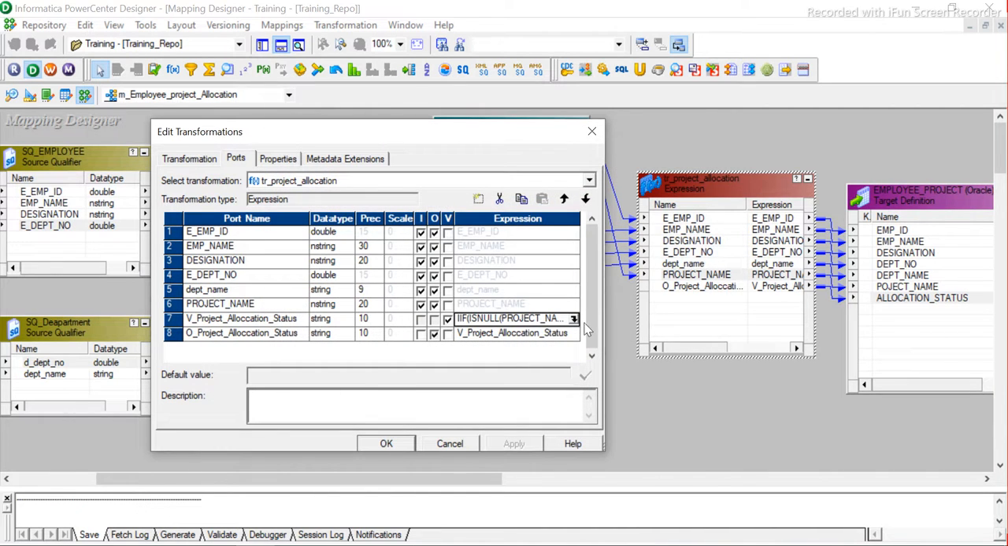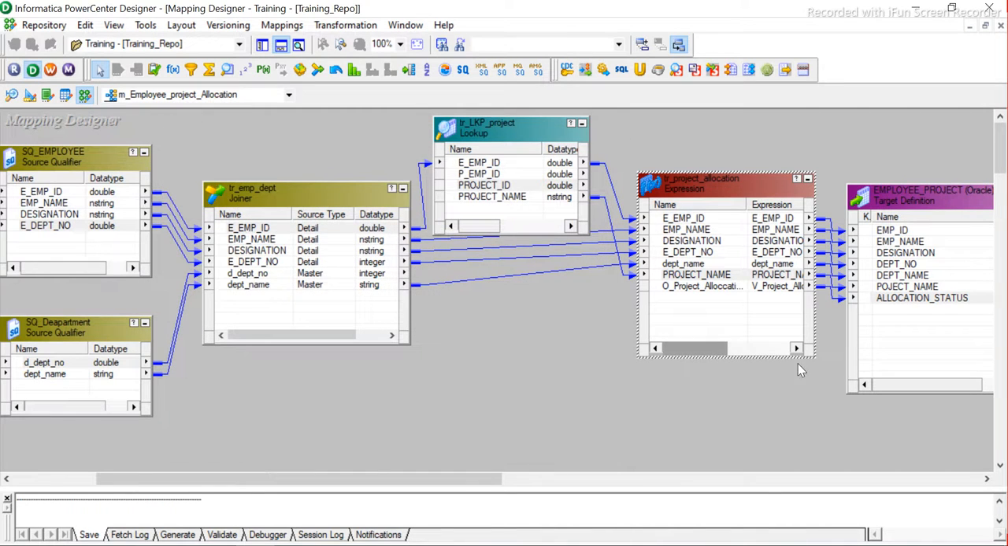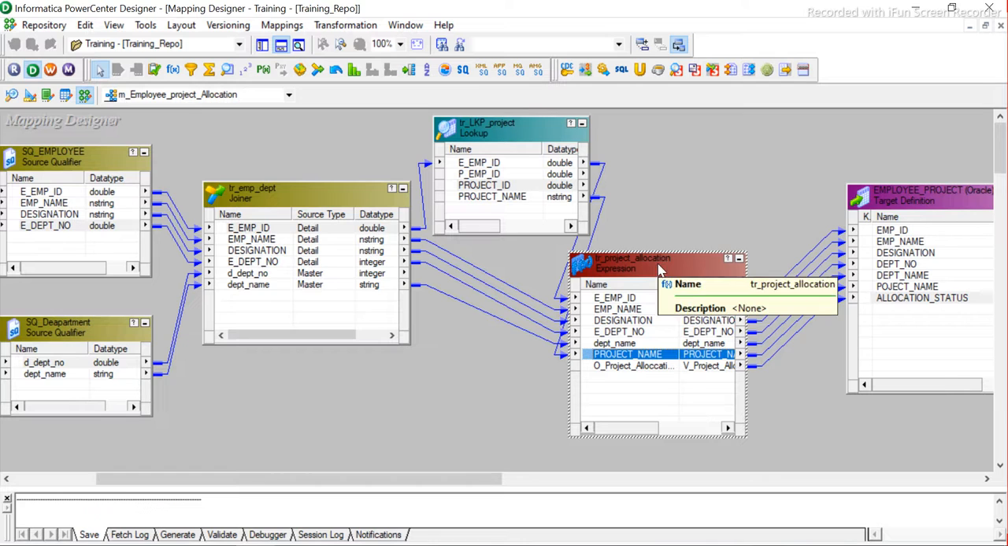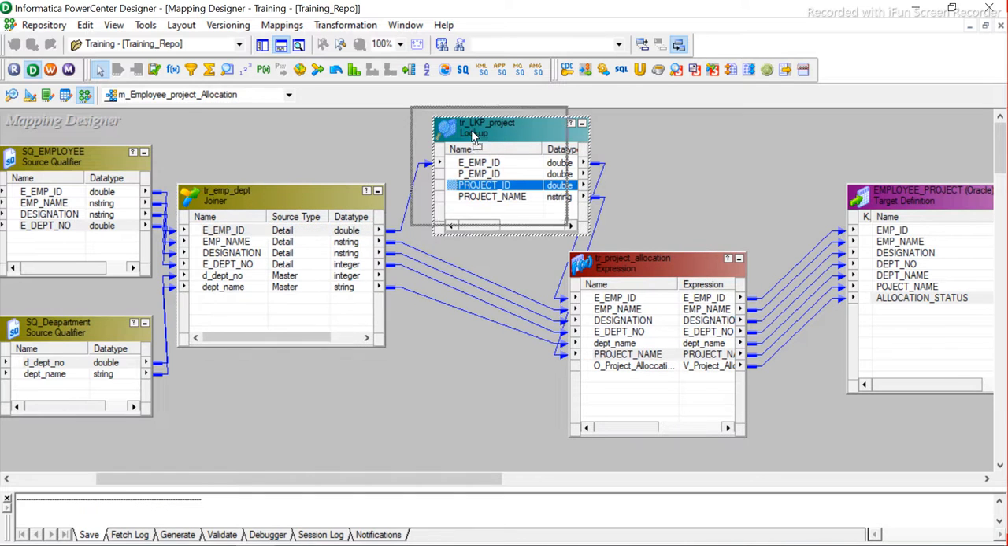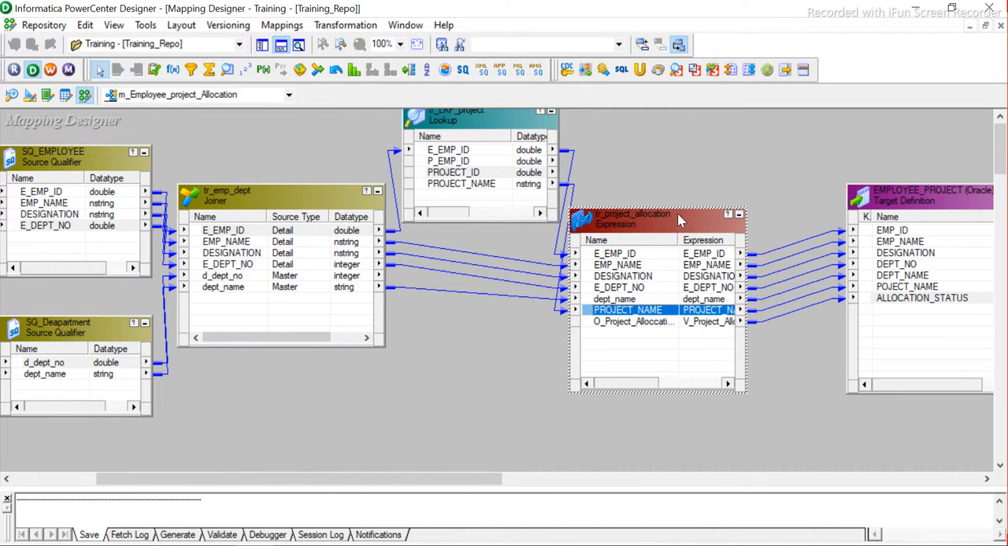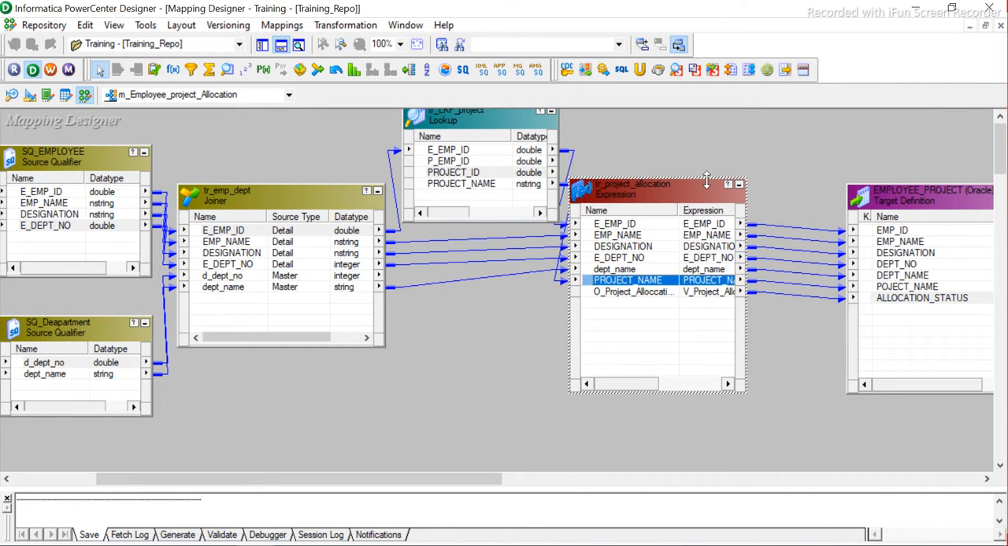Okay. And since this is a variable port, I have to create one more output port, and I have to put the variable port name here, so that whatever value this particular variable is capturing, whether it is allocated or not, the same I am displaying in my output port. So the output port, I have to connect it now. Sorry guys, I have to just drag it here. Hopefully you will be able to understand now. Okay, so this looks better now.